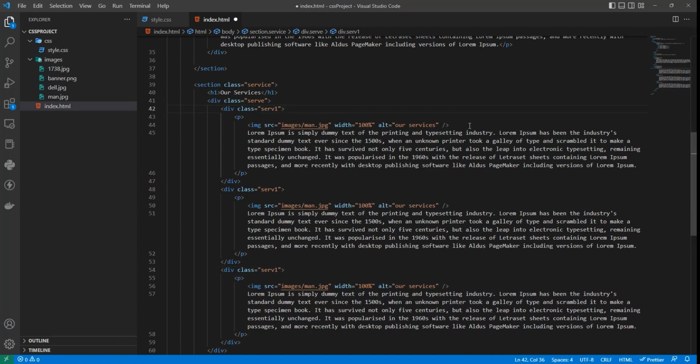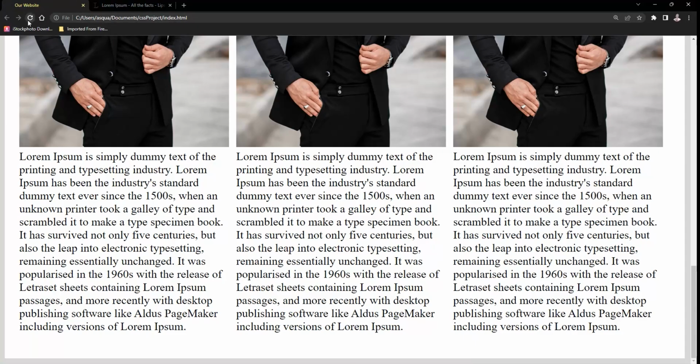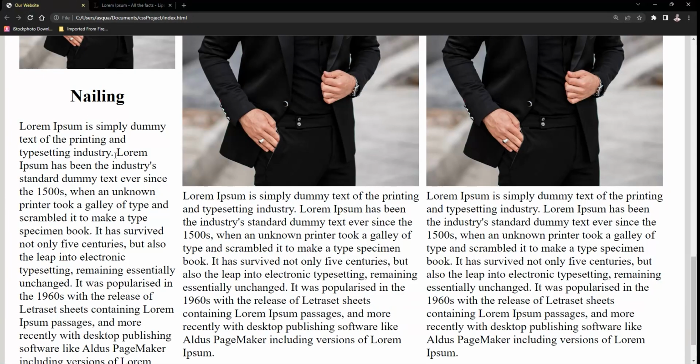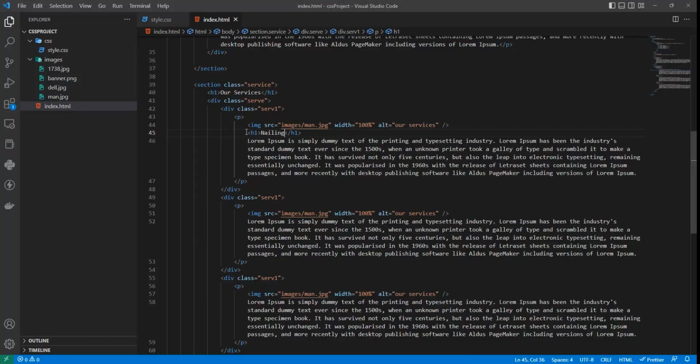I want to see if I could add an H1 here and say, let's say, nailing. Don't come for me. I'm only trying out to see if it's gonna work that way. Wow, it worked. It actually worked. So H1 is too much. Let's use like H5.